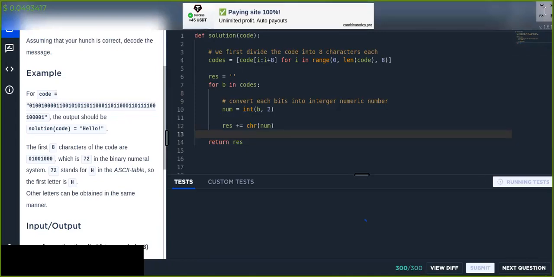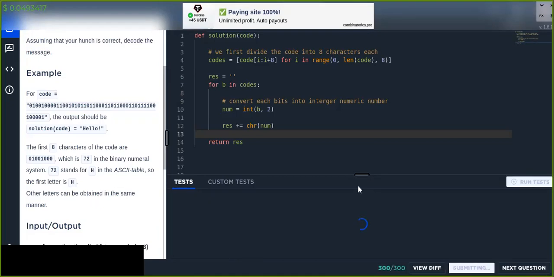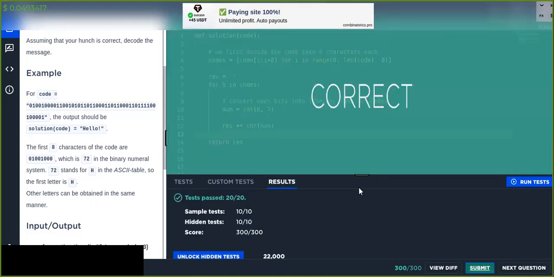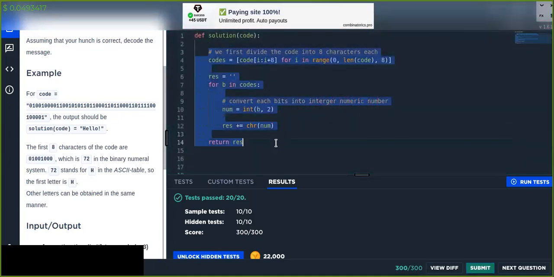Let's click on run tests, and let's check whether our solution is correct or not. Finally, click on the submit button. All right, this is the correct solution. So this is my solution. You can find your own solution also.